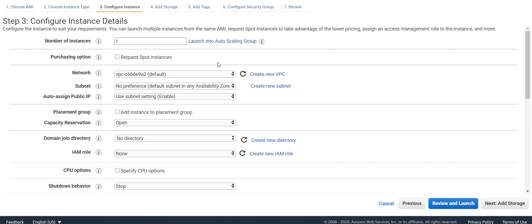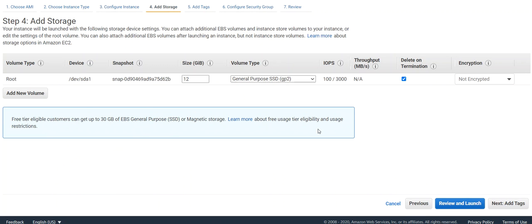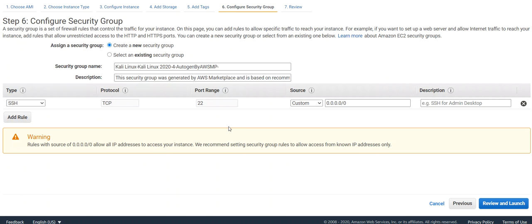On the configure instance detail page, you'll just leave all of this as defaults. Go ahead to add storage. Unless you plan on doing something that's particularly storage heavy, again, you can leave this as defaults. No need to add any tags.